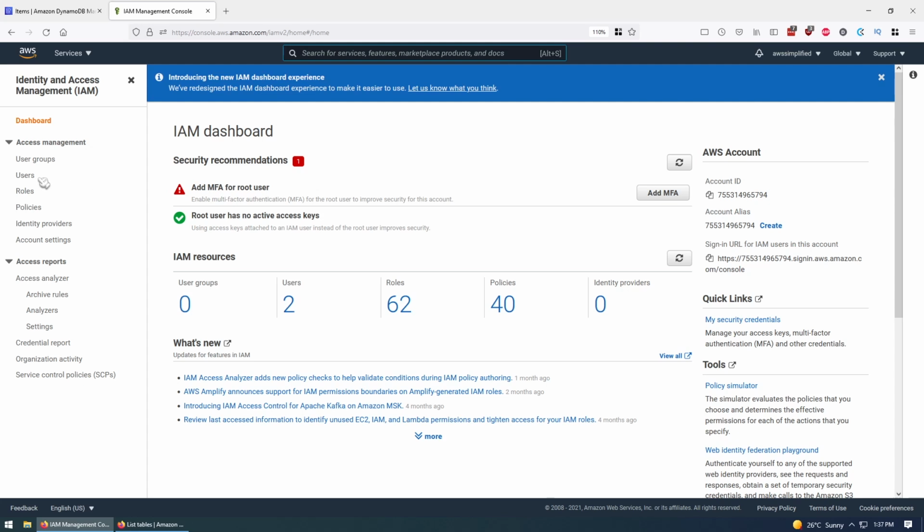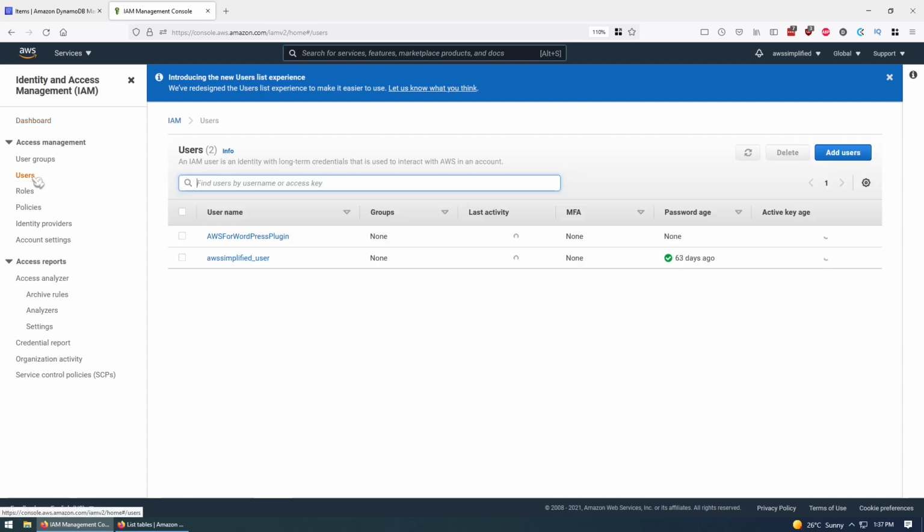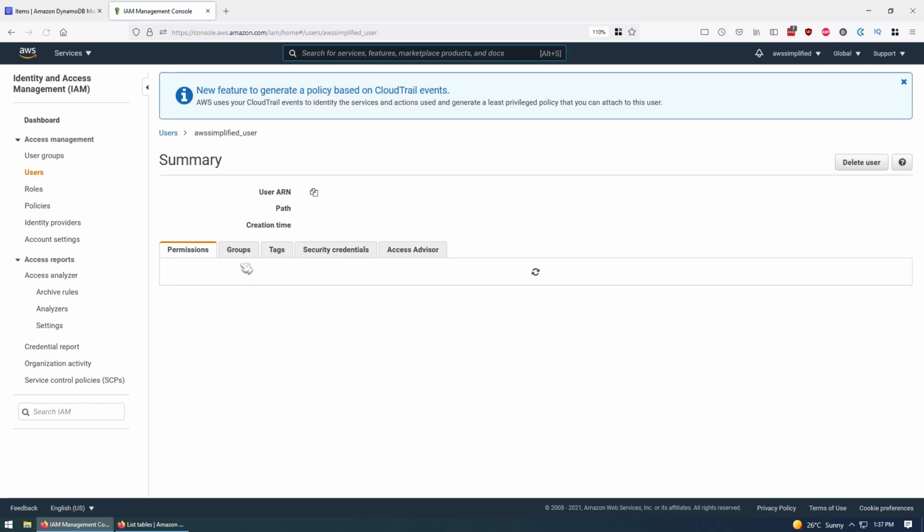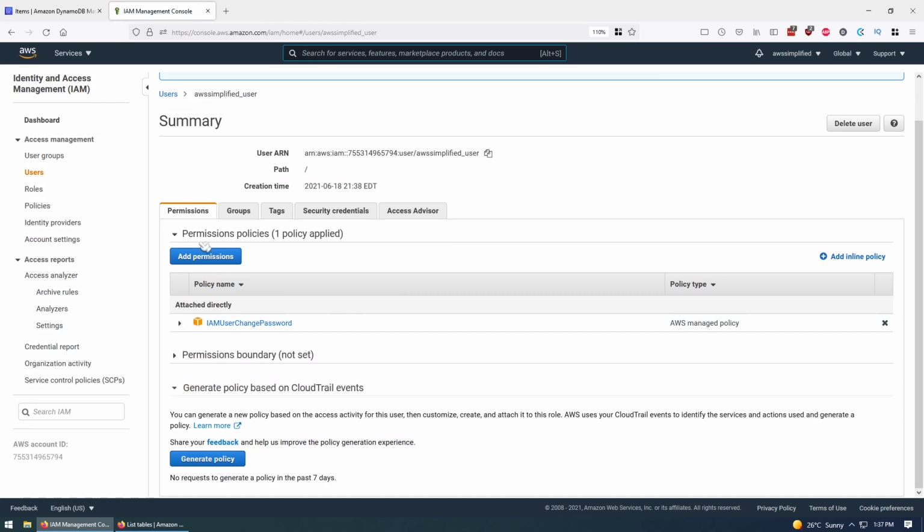So if I go over to the users section over on the left here, we can actually see that guest user that I am logged into in the other window. And it's AWS simplified _user. So I'm going to click on this guy, and you're going to see we basically have no permissions. We're under the permissions tab by default. We can see we have no permissions here, basically just the ability to change our own password.